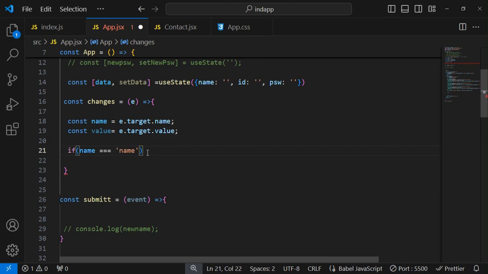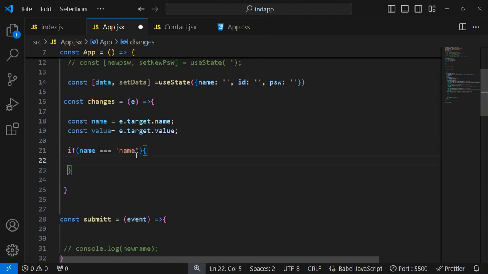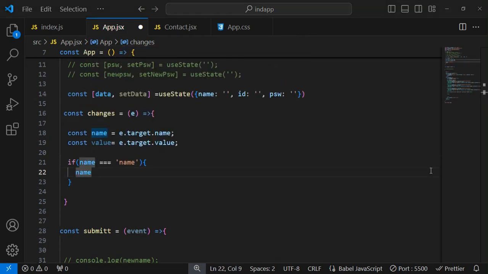If this name is equal to that first text field, now what we have to do, I'm just writing curly braces here, and inside these curly braces, now I have to set the values. I'm just writing name. Here I'm just going to change the name.